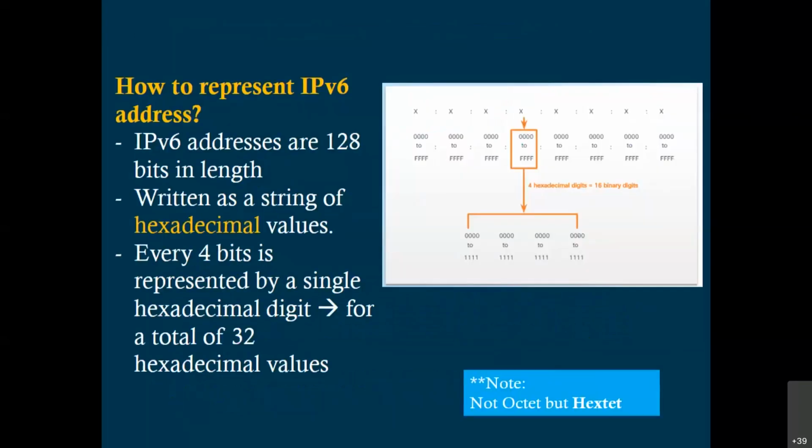So let's look at IP version 6. In IP version 4, we have 32 bits. That 32 bits is represented in 4 octets, where octet means every portion is 8 bits. In IP version 6, the addresses are 128 bits long.